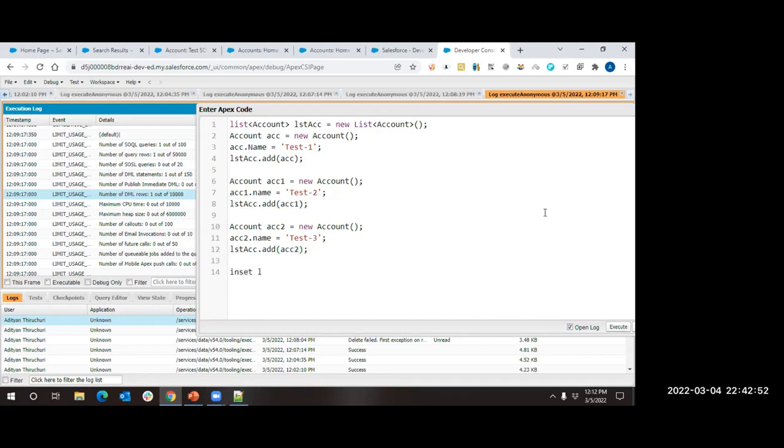And then insert this list. Now if you see how many DML statements are there, there is only one DML statement, but how many records are we actually trying to do? 3 records. This is how with a single change you are able to make sure that your code is optimized and is working in the most efficient way possible. This is how we do.